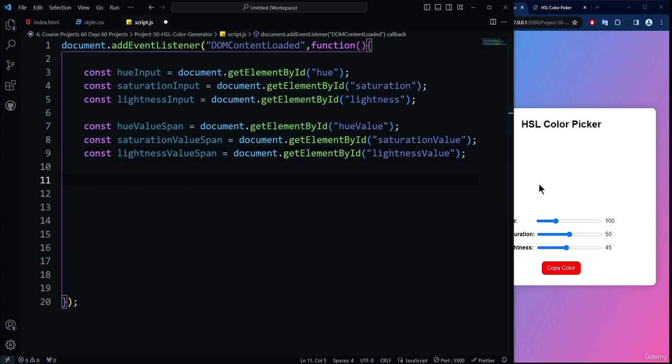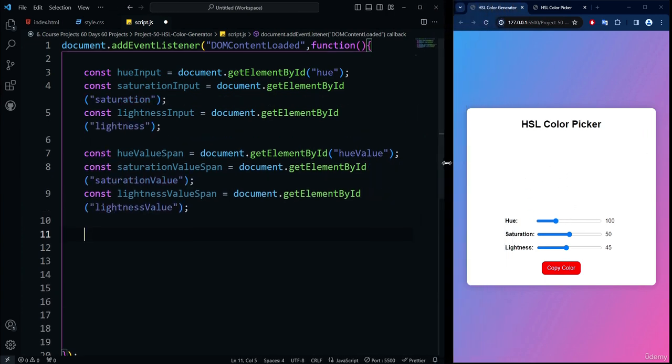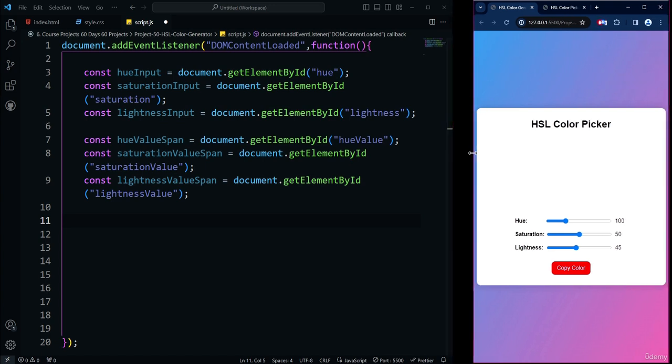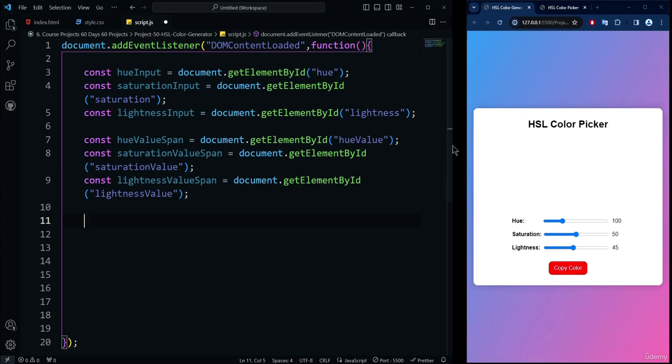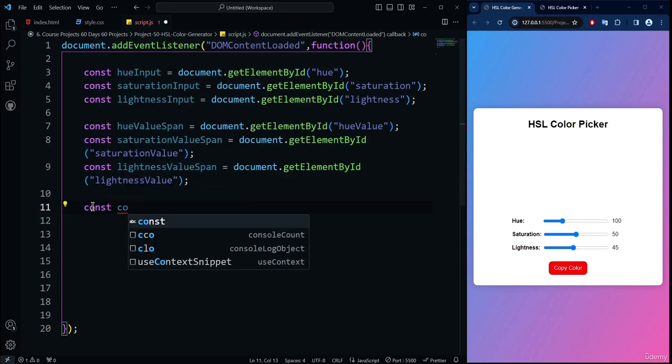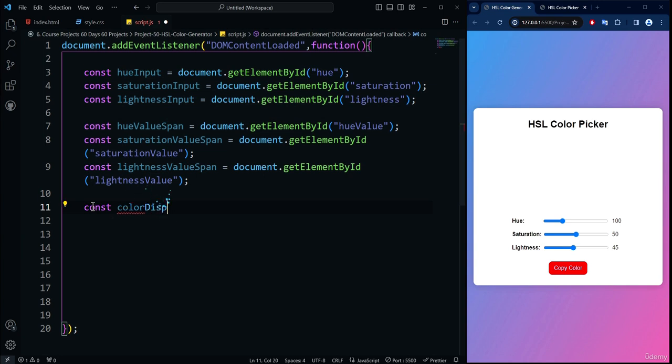It's time to get the reference to this particular color display and also the button. So here I'm going to just decrease the size of the window of Visual Studio Code, or I can just simply do that so that we get a good area to work. Then here I'm going to type the const. Then this is going to be our colorDisplay.